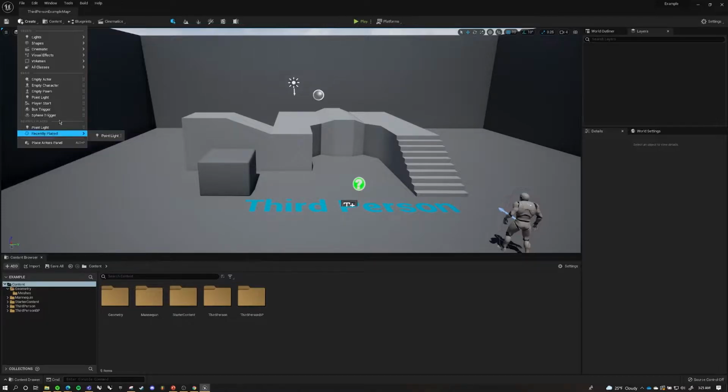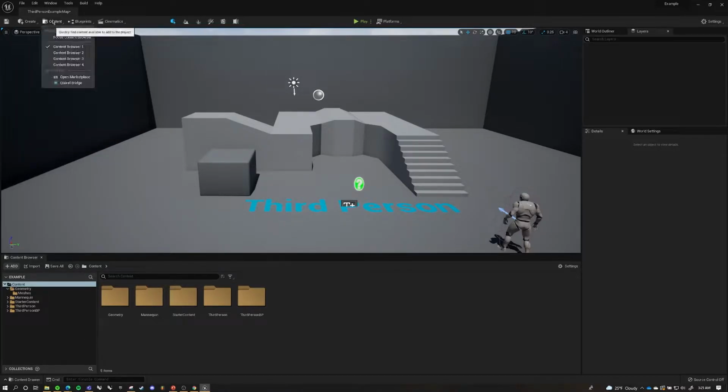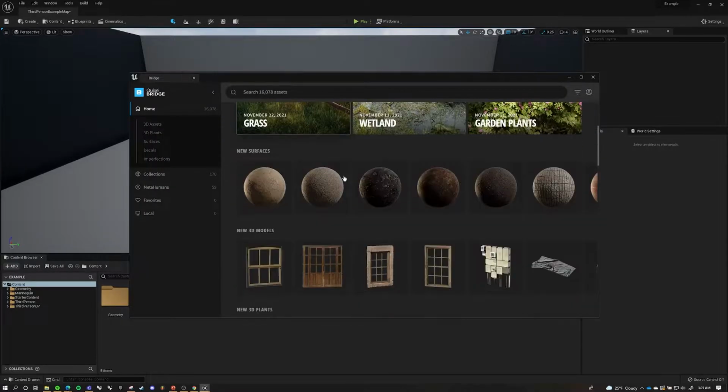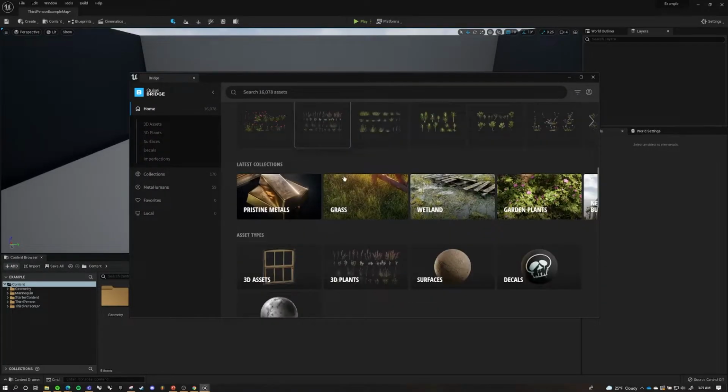Next, we have the content panel, which is probably the one you'll be clicking the most. This is another place you can access your content browsers. It's also where you can access Quixel Bridge in the Epic Games Marketplace. Quixel Bridge is one of the best features of Unreal Engine 5.